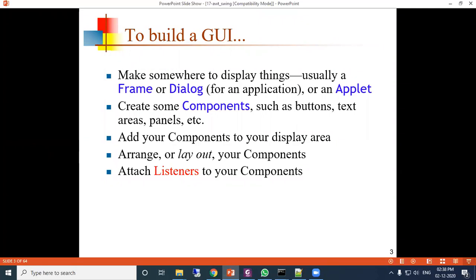Attach listener to your component means, suppose there is a command button, when you click on it, what should be executed? That code is written in the listener. The task of the listener is that it always waits for an event to occur for a particular component. In the last class we saw the keyboard and mouse event listener.